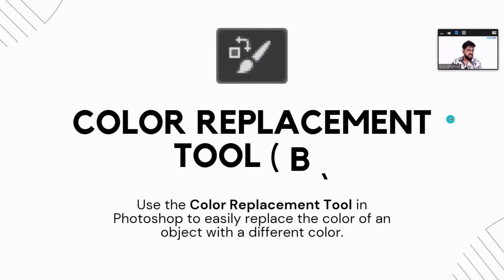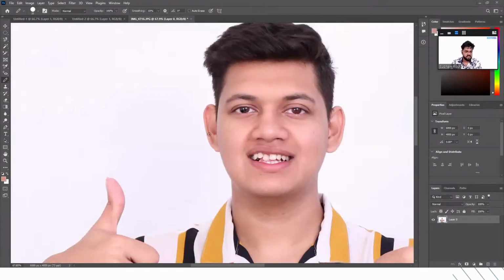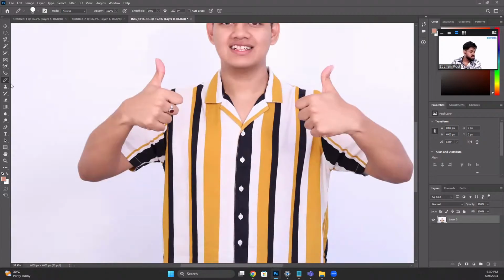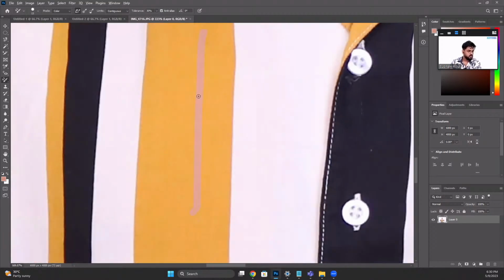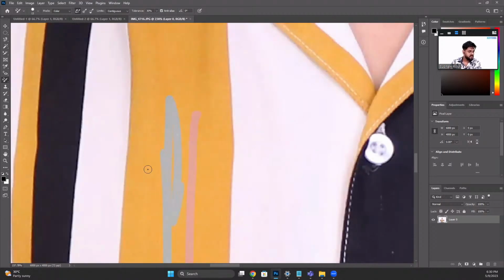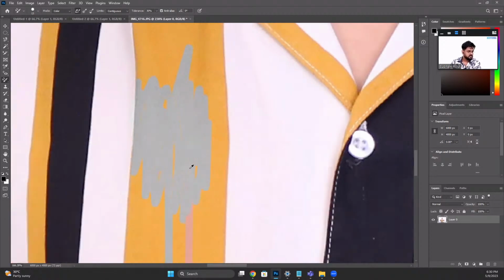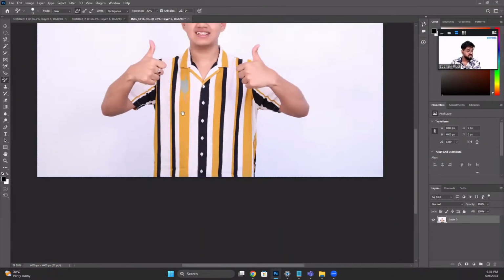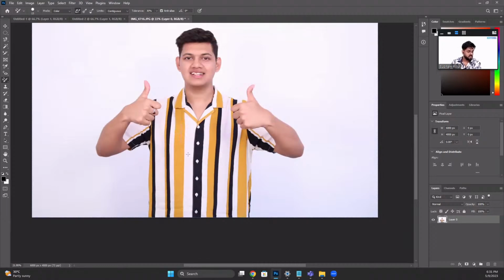We'll see the next tool, that is the color replacement tool. We can use the color replacement tool in Photoshop to easily replace the color of an object with a different color. Say if we want to replace the color of this yellow, we can just sample, say, black over here and it will replace the color. You can see this. So it replaces the color. You have to select it and then you can get it working.